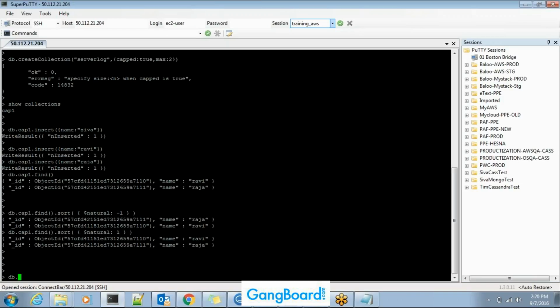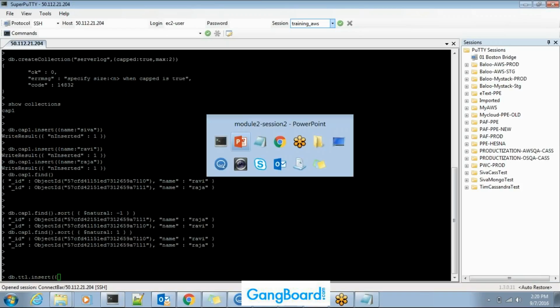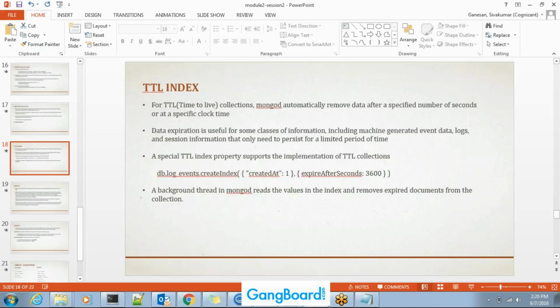Let's say TTL test, or just TTL. Insert. For having a TTL index, we need to have at least one date field, or a timestamp field you need to have.